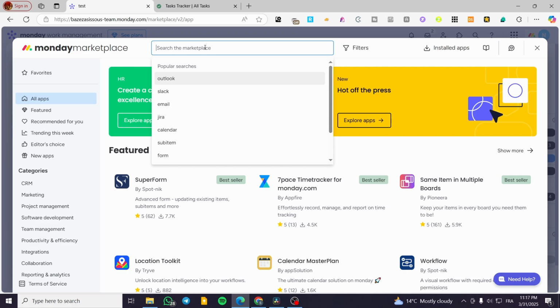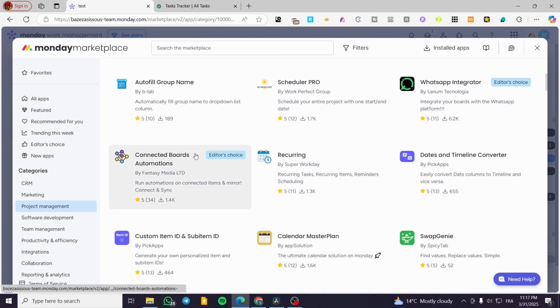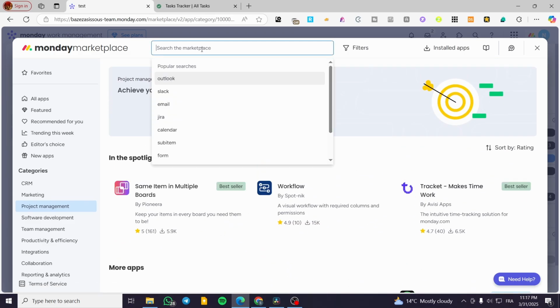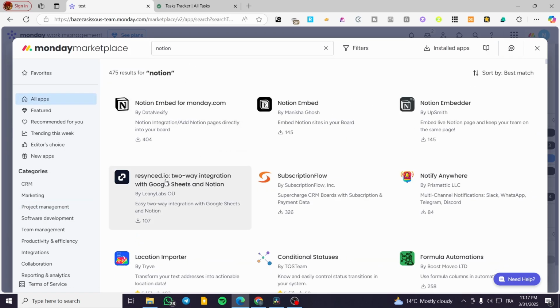We're going to type in here on these apps. You can go ahead and head over to project management and search for it, or you can type only Notion in the search bar. So we are going to type in Notion and search for it. As you can see, we have some of the apps that are going to be available and also useful, like Notion Embed, Notion Embedder. Here we have Resynced and etc.